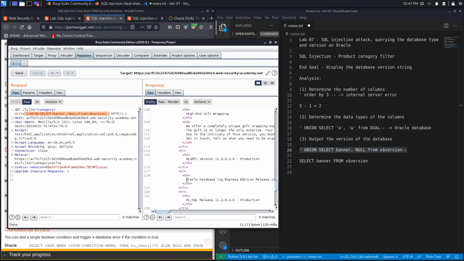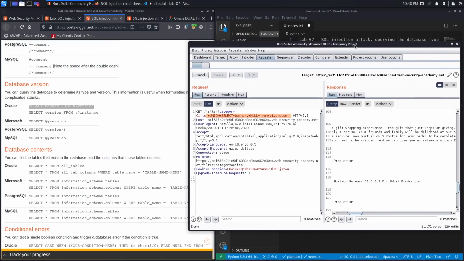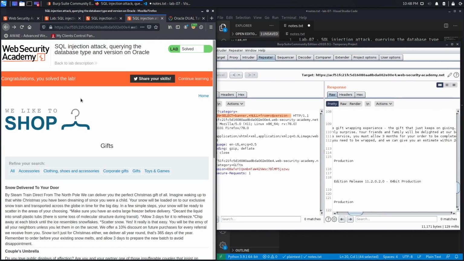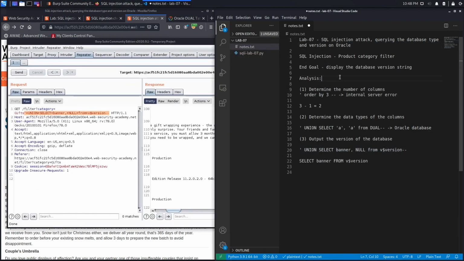And the exact version we're looking for is this one over here. So Oracle Database 11g Express Edition Release, and so on. And if we go back to the page, it should say, congratulations, you've solved the lab. All right, so we've successfully completed the exercise. Now let's script it.